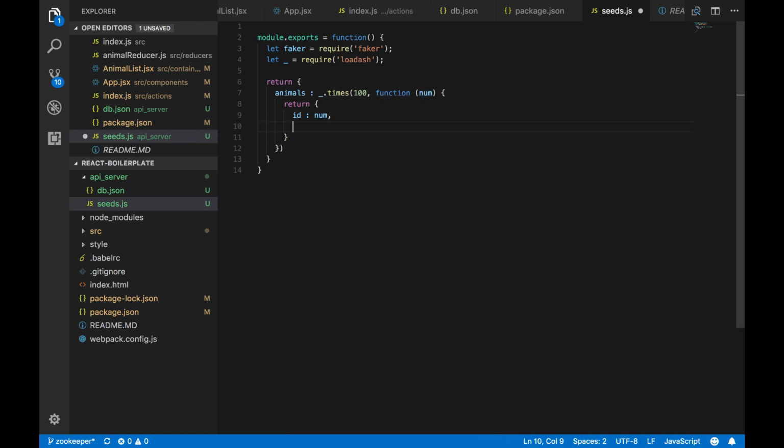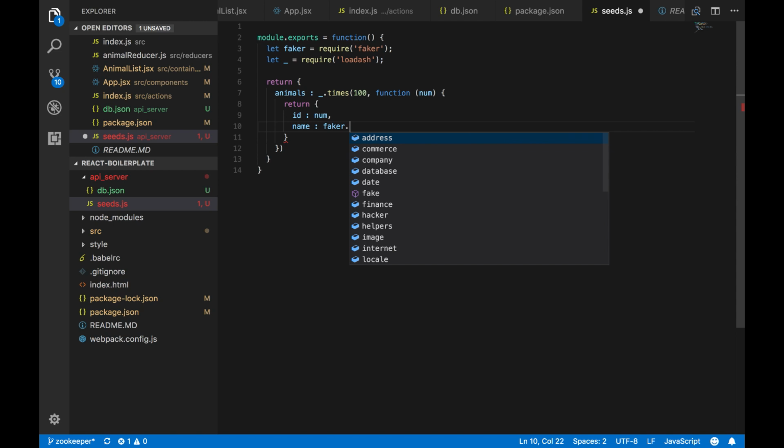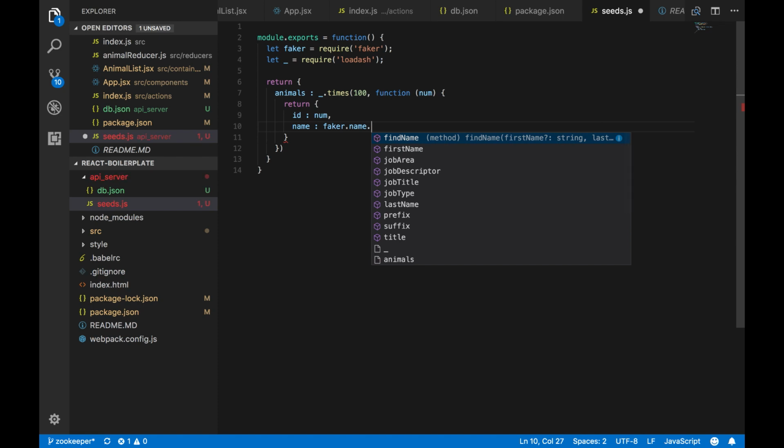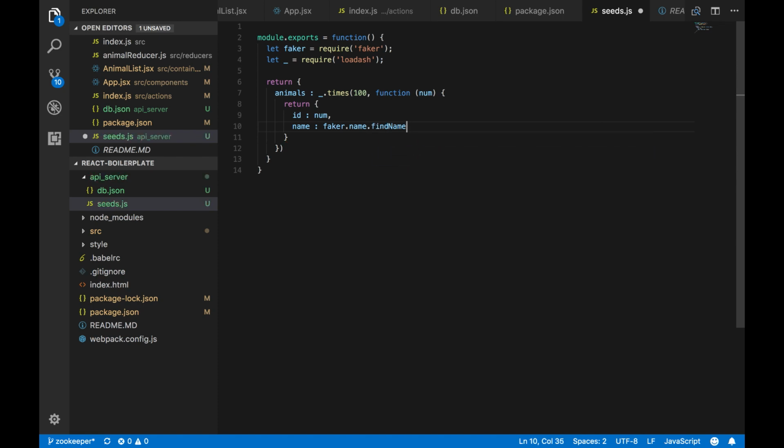And now to the faker part of things. For the name, it's quite easy. We can say faker. We are making use of the faker object, and then faker.name, and then we can do something like findName. We also could do firstName, lastName. findName is a method, so yeah, we need to call it as a method.